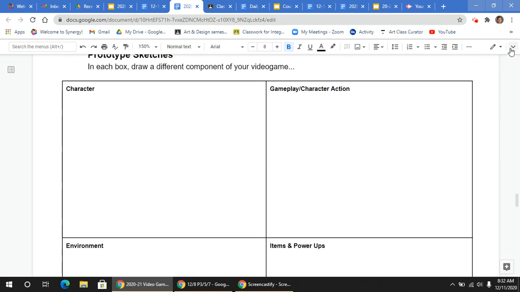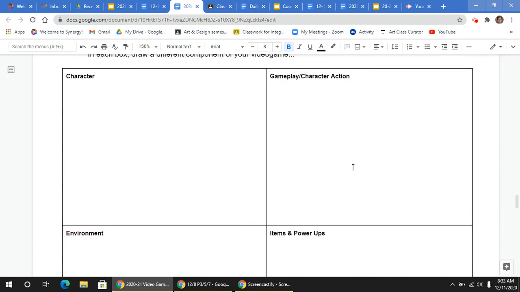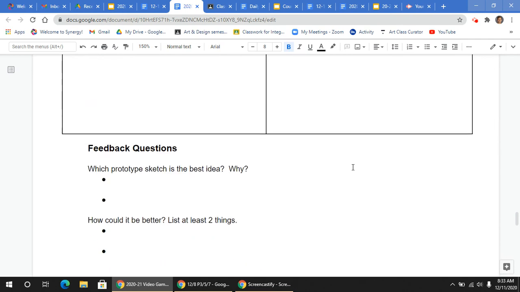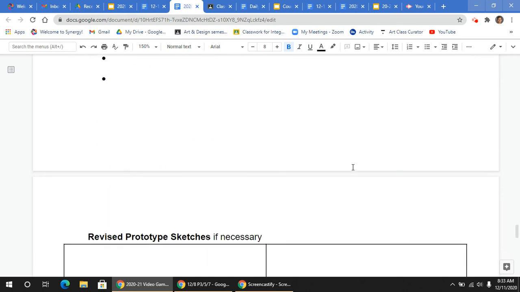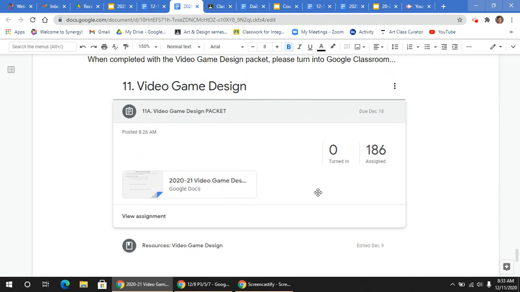Of course, you'll again need to insert your files of your photos into here this way. Once you're done with your character, gameplay/character action, environment, and items and power-ups, get some feedback from a peer, make revisions if necessary, and then turn this into Google Classroom.